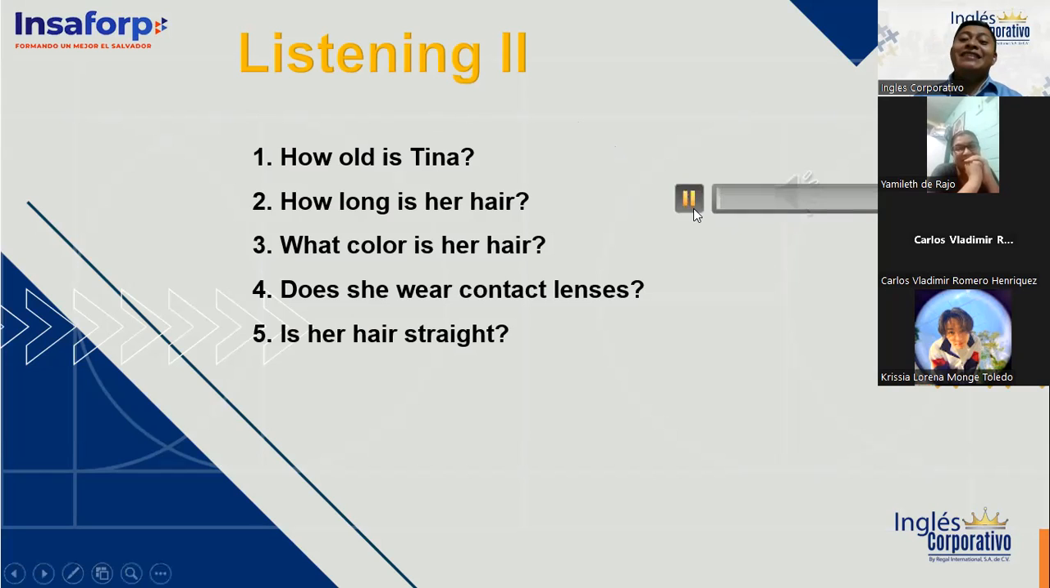Okay, let's listen again. Two. Tina's 18. She's got red hair, shoulder length, and very curly. And she always wears interesting glasses, just for fun.